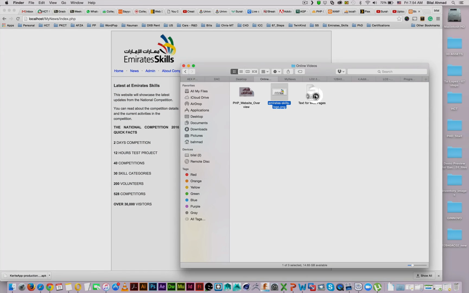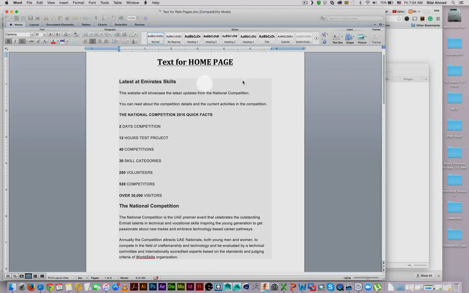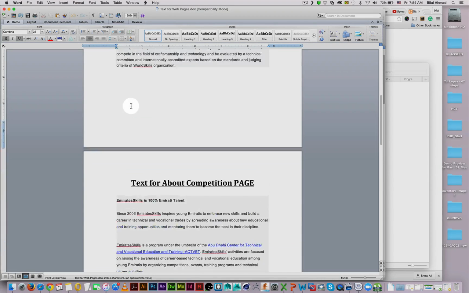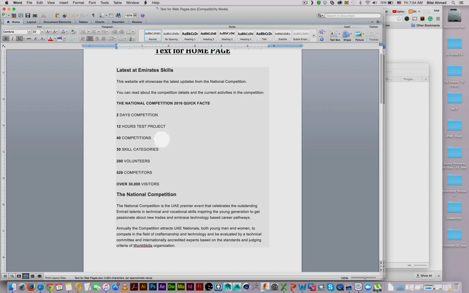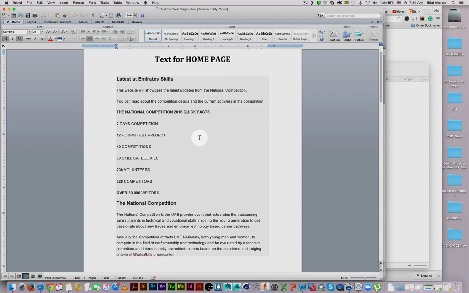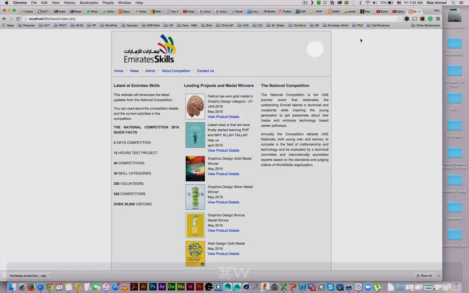this Word document which I will share with you. So this is the text for the home page. You can make your layout based on your design. Whatever design you make in Photoshop or Illustrator or in any other design software, you can use this information to have it displayed on your website in the best possible manner.